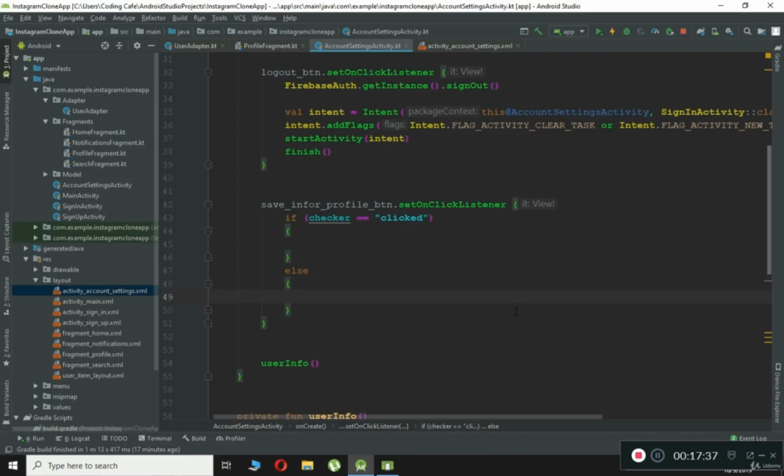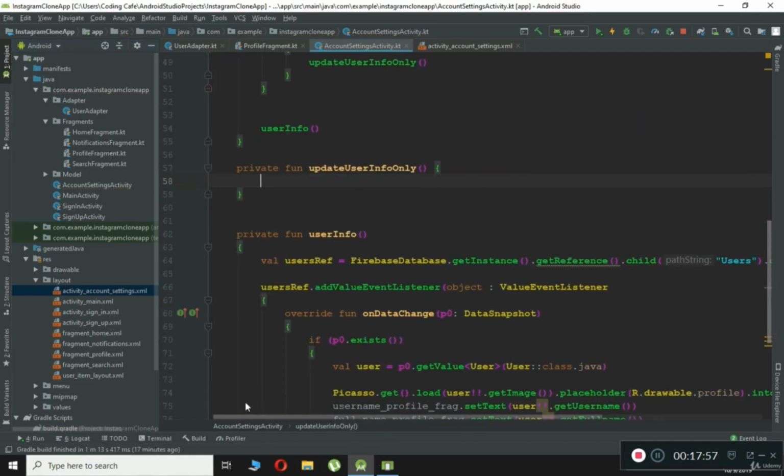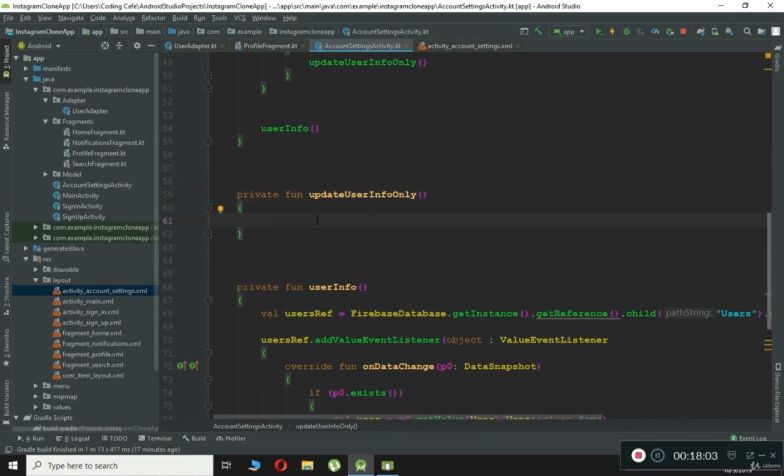So here we are going to create a method. That method we will create now, which will say update user info only. And let's just create this function. Remove this comment first, and then inside here, we need to create a reference to our user's node. So let's just copy this thing, copy it up to the users, okay, just like this.